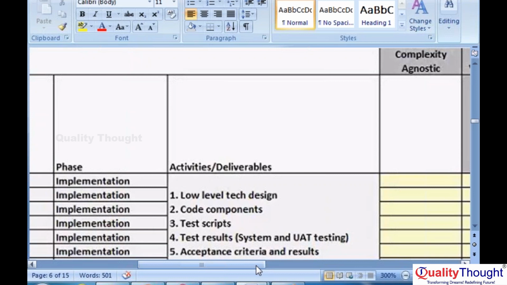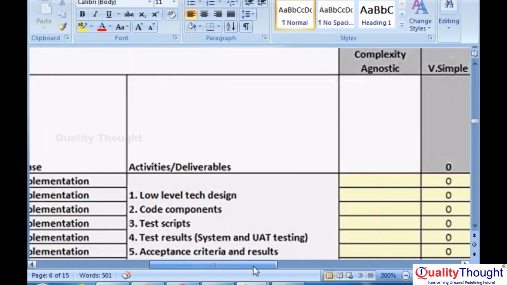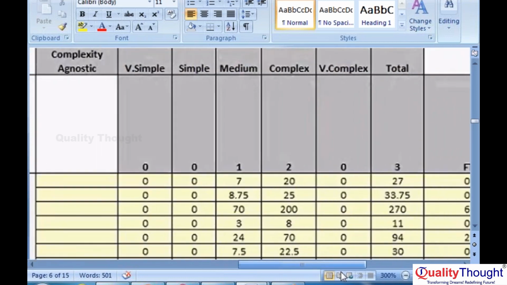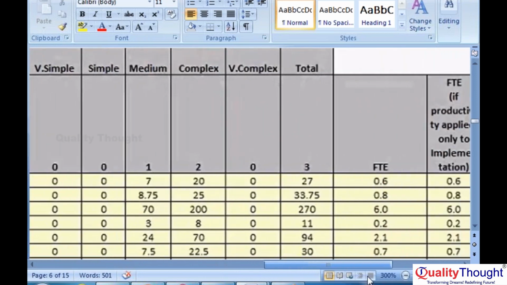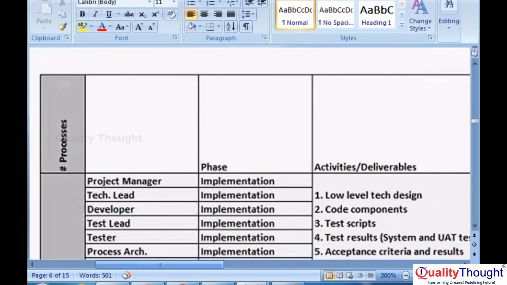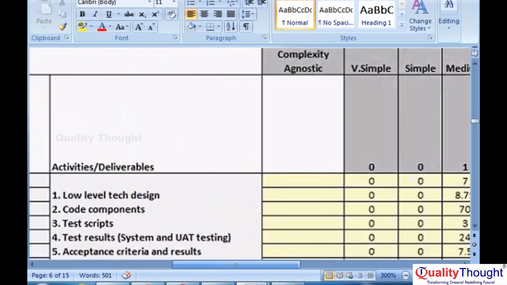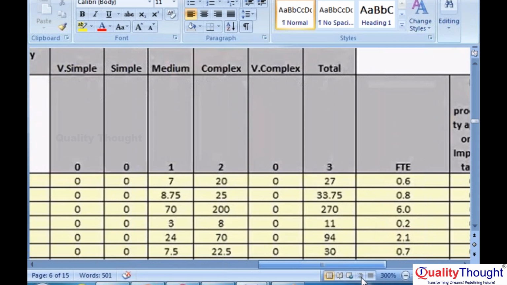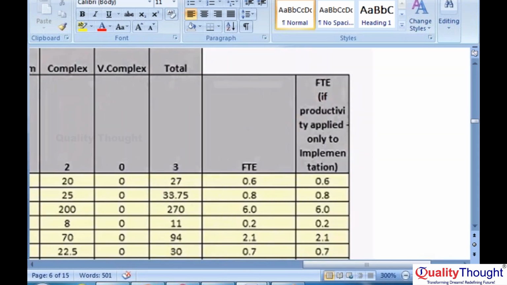So who will decide? Here you see whether this is very simple or medium, very complex. In total how many employees are required. See this line, project managers. First line you can see here, project manager. How many project managers are required? 0.6 project managers. That means one project manager full time is not required. But how many developers are required? How many testers are required to work in an RPA project? This is called giving solution design.